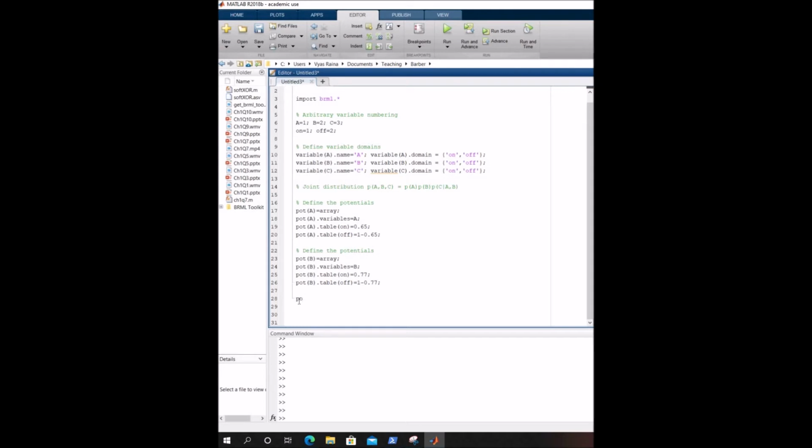So to begin, potential of C is equal to array as before. Now we have to find the variables. Potential C dot variables is equal to C, A, B, because we want C conditional on A and B. The order is in a way arbitrary, but this makes it intuitive to understand, because we're always saying the probability distribution of C given A and B. So this is define the variable order.